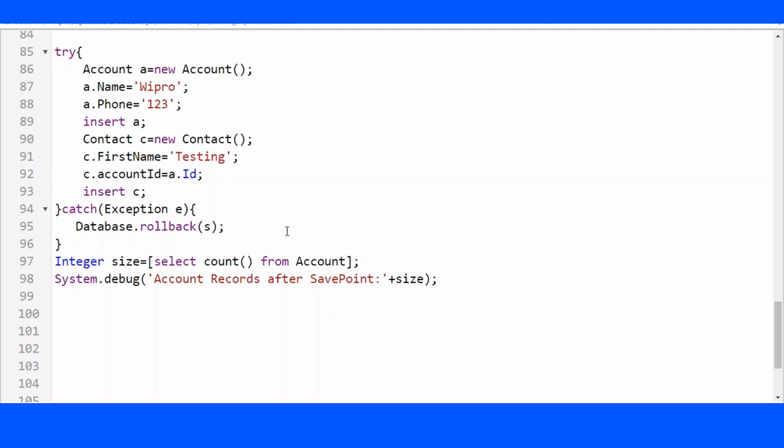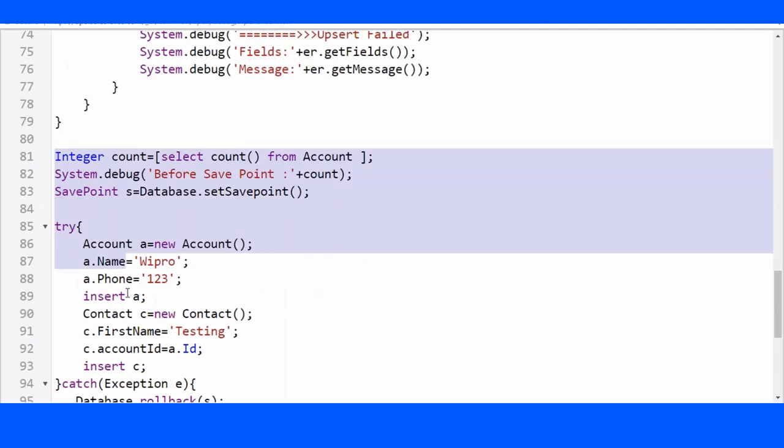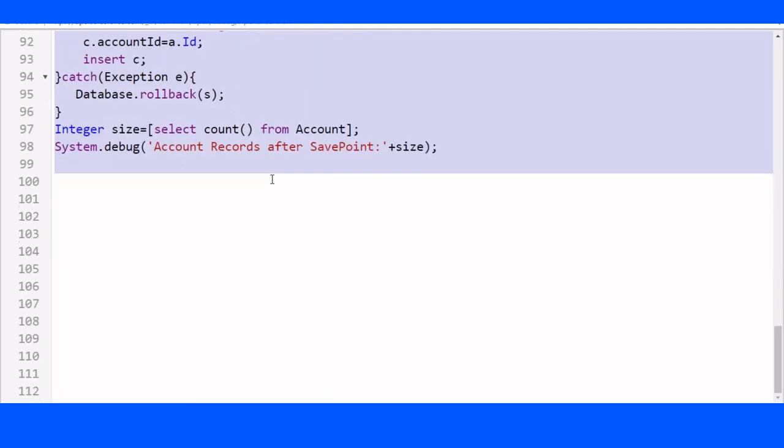Now, here what failed? When the contact failed, it came back to catch. When it comes to catch, what is it saying? After the save point, whatever changes you made, remove them. What is the change you made? Insertion of account. The account will be deleted. Now execute. Has everyone followed this concept? Then go back to execute.